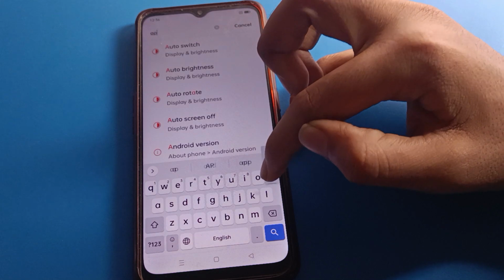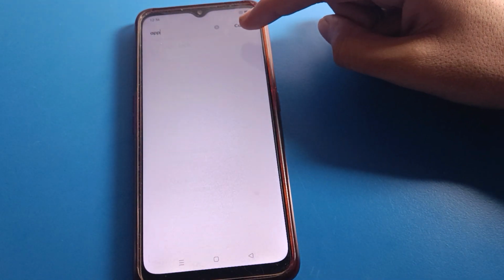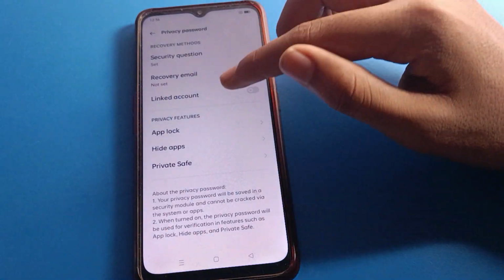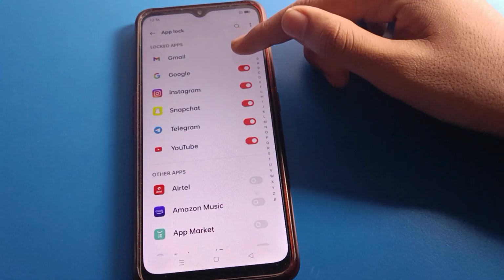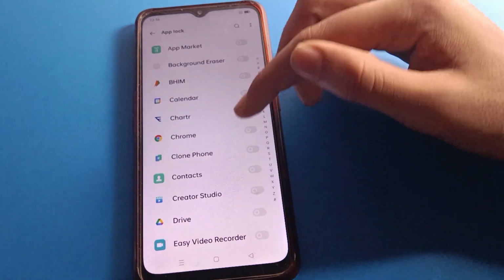search here for app settings, app lock, and click here. Enter your app lock password, draw the app lock pattern, and click here on app lock settings. Whichever apps you have locked, you can unlock from here. After unlocking an app, if you want to lock a new app, you can lock it.